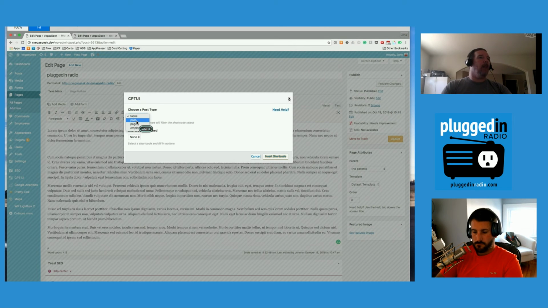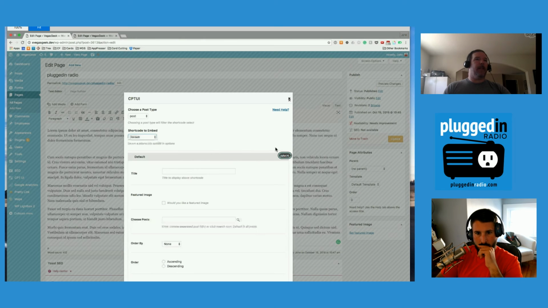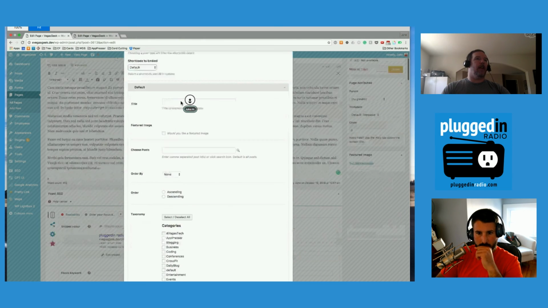So I'm going to just go ahead and use posts as my example here. And then down here, these shortcodes to embed, these are different ways to display the data. So default is going to be a list, there's a single post, there's a bullet point list, etc. We even built in a very easy way to do a slider. Slider is actually pretty cool, but I'm going to jump over here into the default for a second, and then it's going to give us some additional options.